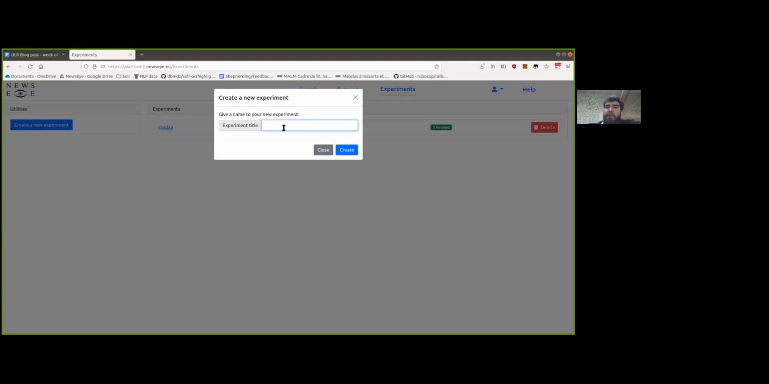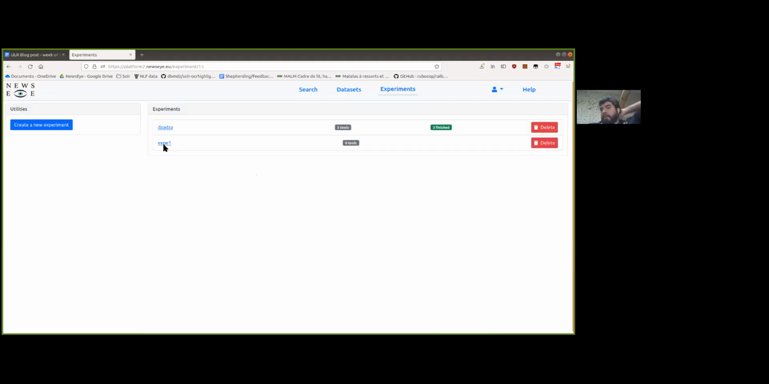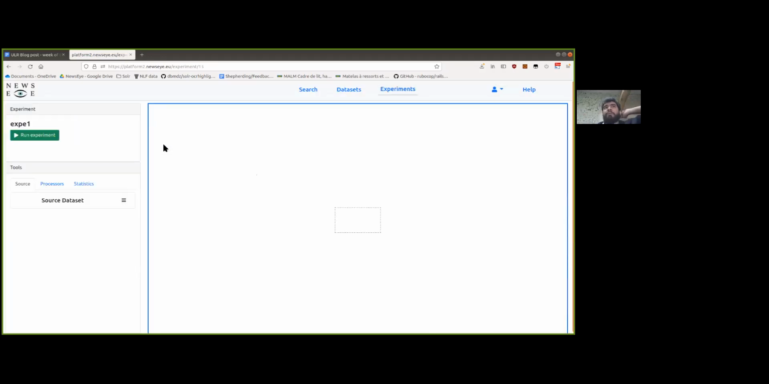As you can see, I will create an experiment, which is basically an empty canvas on which you can put tools and boxes and connect them to create some kind of workflow that you can then run and get results from. But again, it's a proof of concept, so there are not many tools available. It's not possible right now to export the data computed by the tools and so on, but all of this is something that we would like to do.